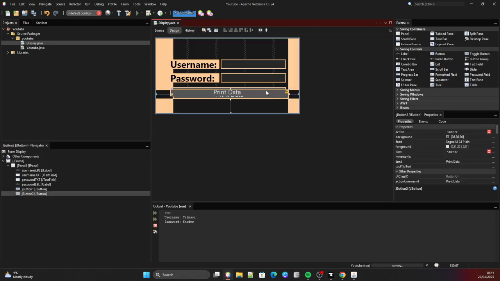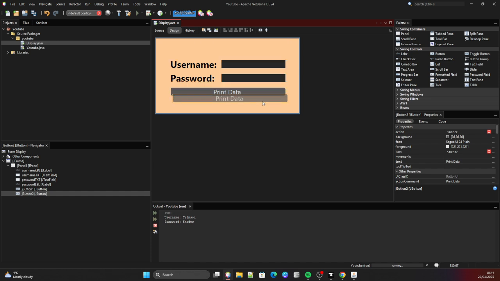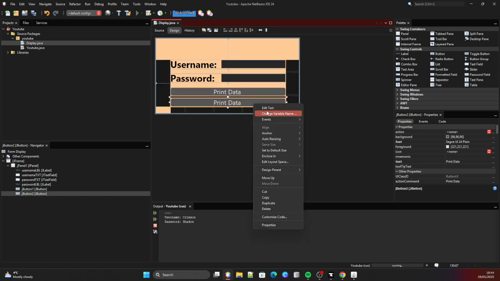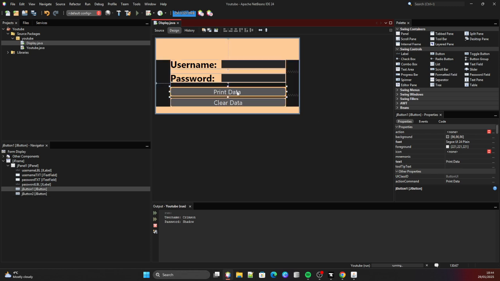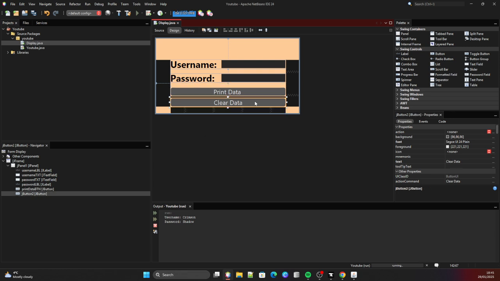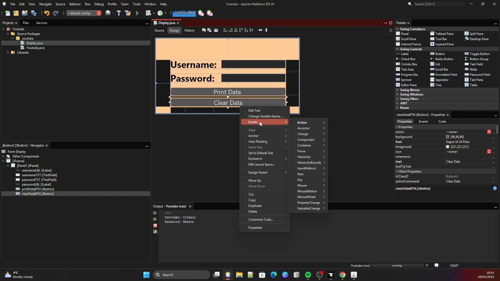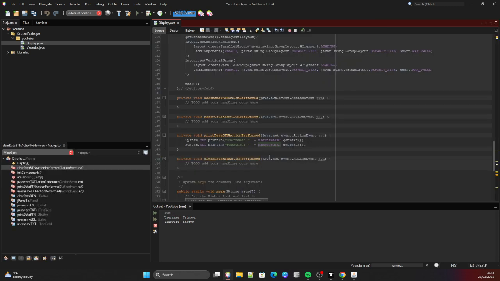So we're going to copy this. We're going to edit the text to clear data, and I forgot to rename the button, so we are going to change this to print data button, and this is going to be clear data button, and then this one, events, action performed.